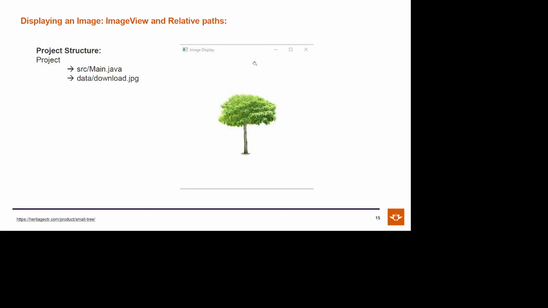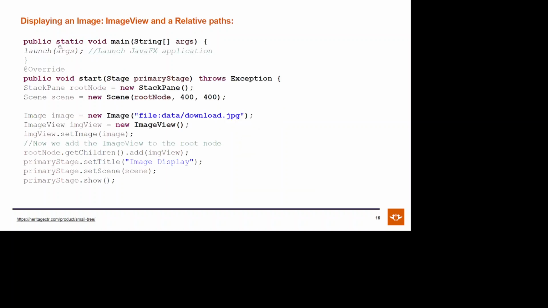Okay, then you'll see it's been shown in the demo for your Practical X as well. But if you have an image that you want to display, you may want to make use of image view and relative paths. So if you have a project where you've got the structure where you've got your main.java under the source, and then you've got a data folder where you've got your JPEG image, you will have to make sure that JavaFX knows how to render this particular image on the screen. So how do we go ahead and do that?